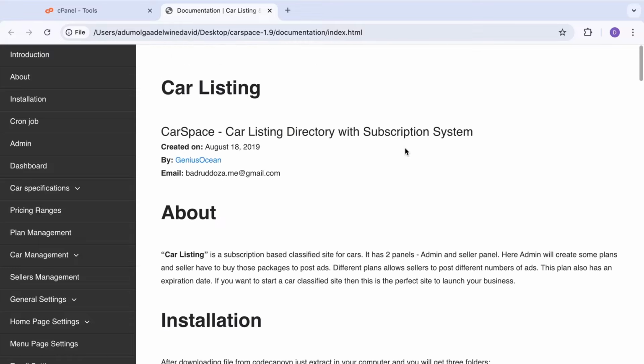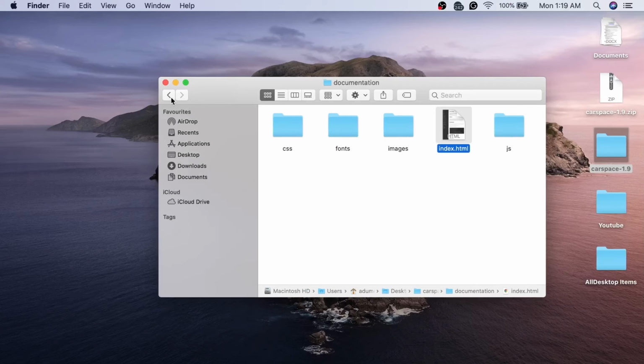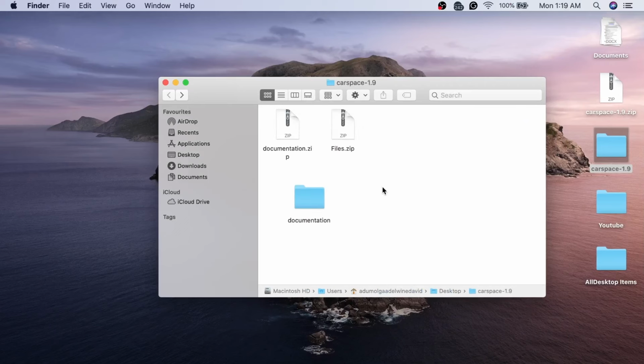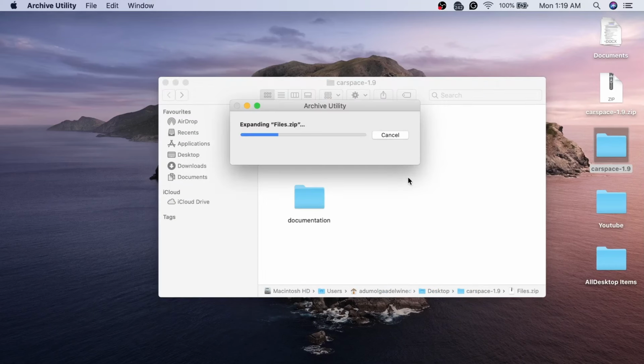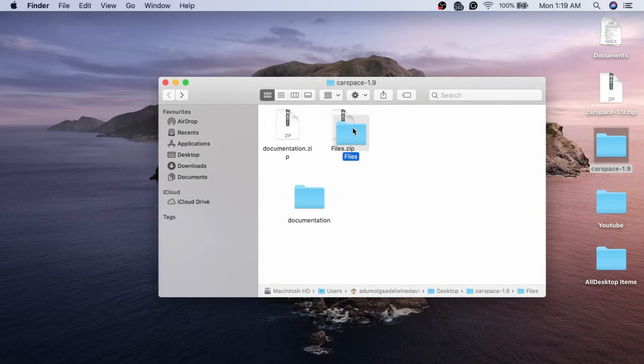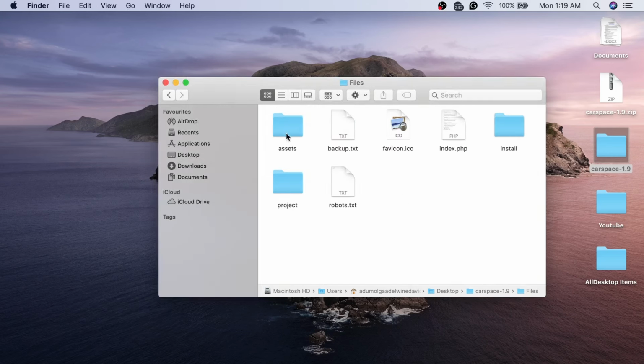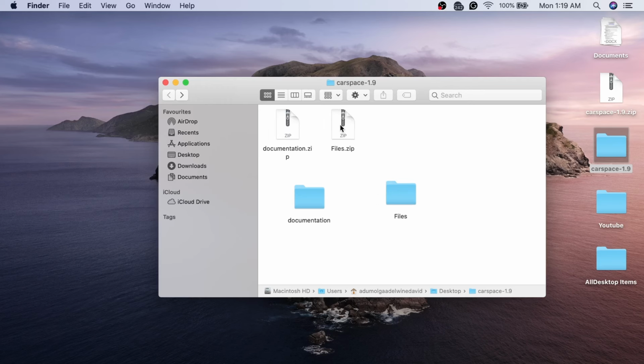But let's go back to our desktop, and inside the same files you have the files.zip. I'm just going to unzip it, but we'll use the zipped one for our upload onto cPanel. Once the files are unzipped, let's open it, and then you have your assets, installer, and that of the project. So your installer is what we are going to use to install this zip file on the root directory where your files will live on cPanel. So let's close that and then we'll upload these files.